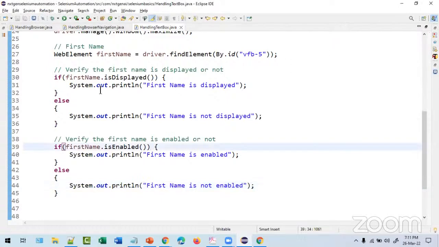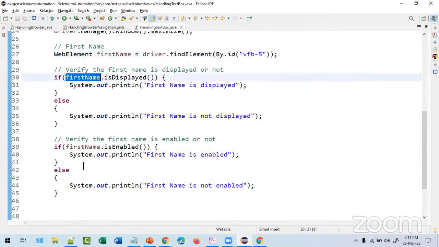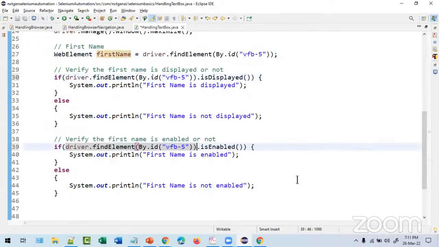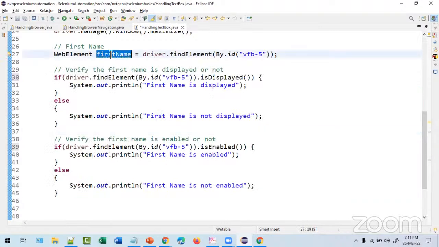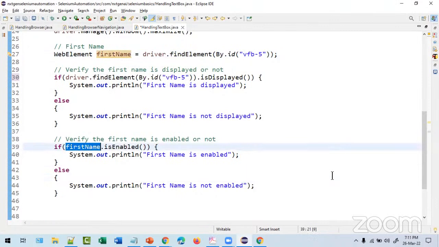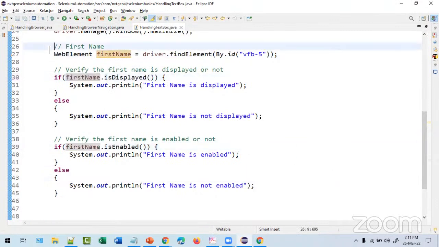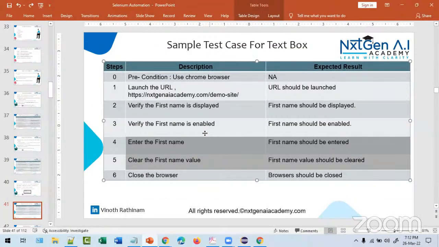So instead of mentioning it like this, it won't look very good, right? So we are declaring it. We can use it in any place. So we follow this coding practice. So as per the requirement, we are done with step 3.